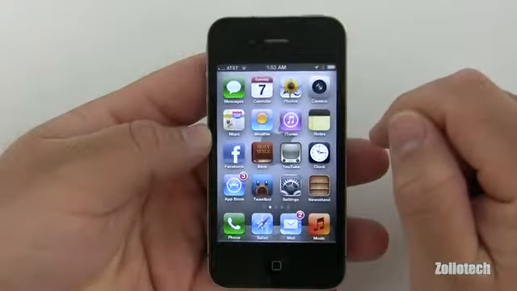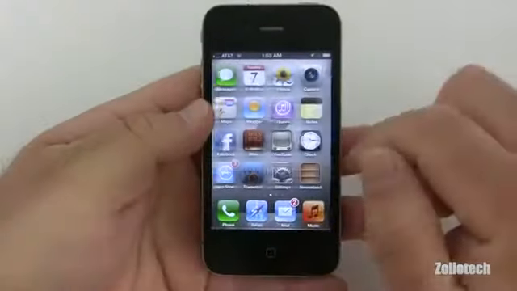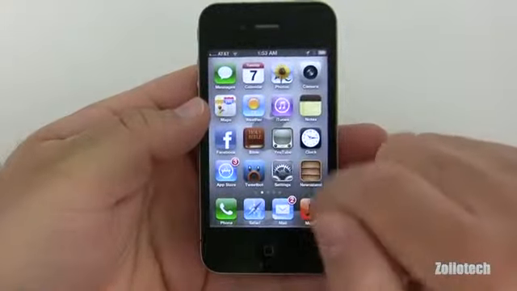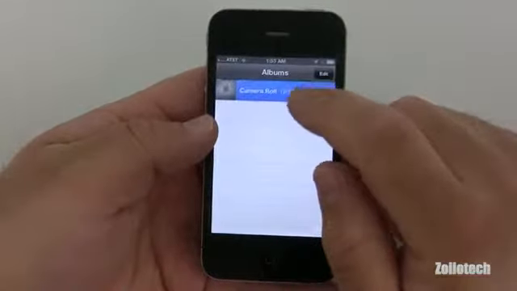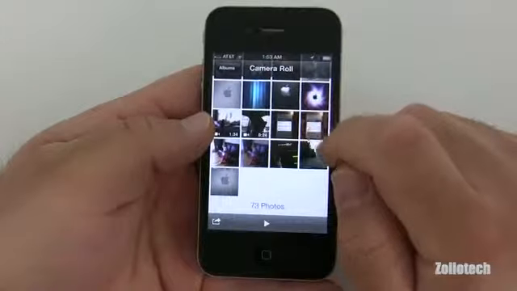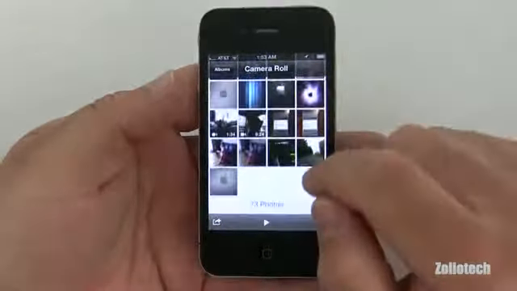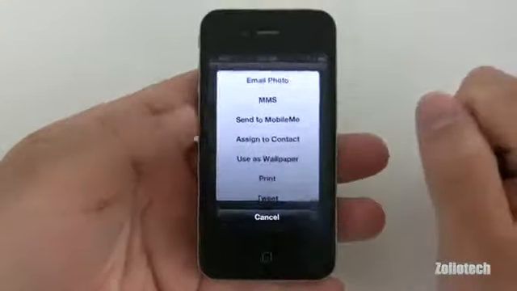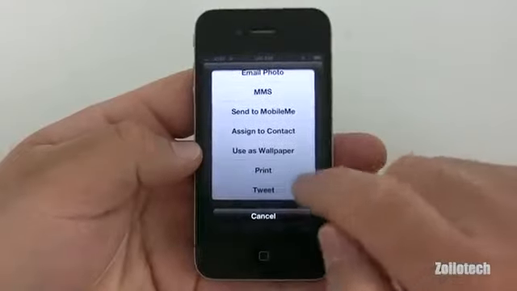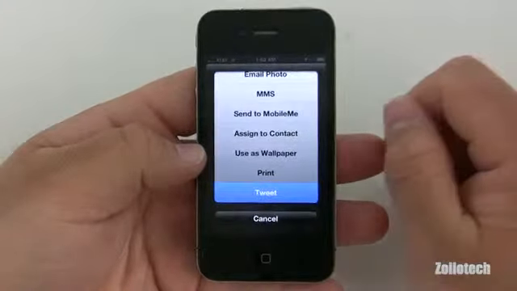Let's see, we will go here, take a picture, I guess, and see if we have the Twitter option. We'll go to Photos, go to Camera Roll. Do we have a Twitter option? Where's the picture I just took? Oh, here it is. It's right there. Either way, let's go ahead and hit this button. And down here we have Tweet, Print, all those things. Tweet. Let's see what happens here.